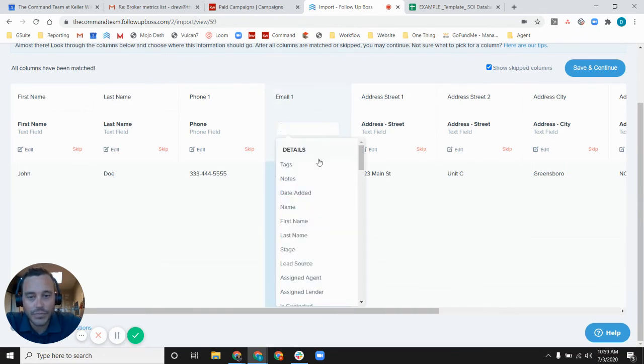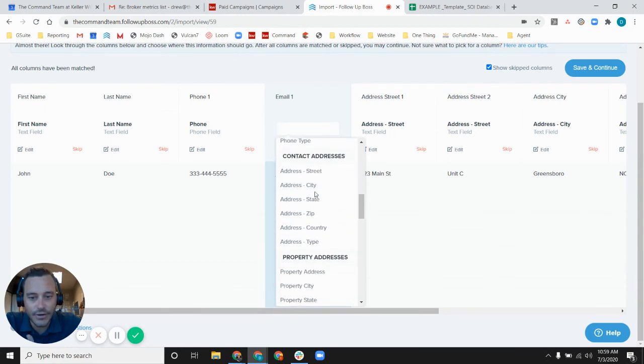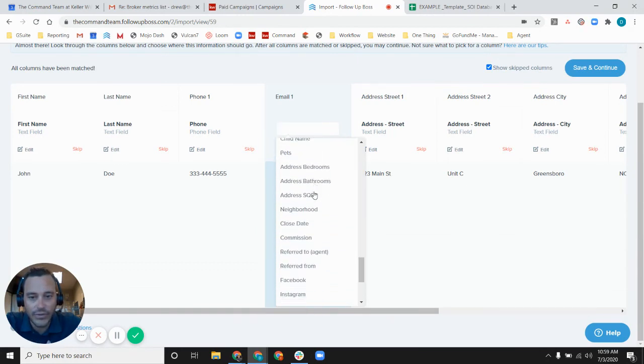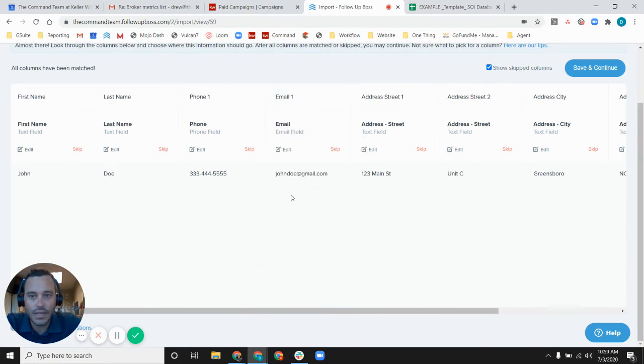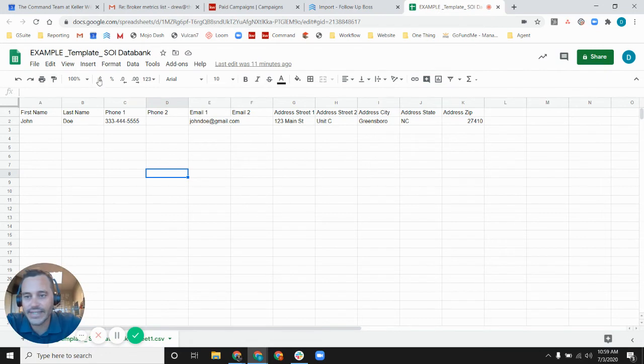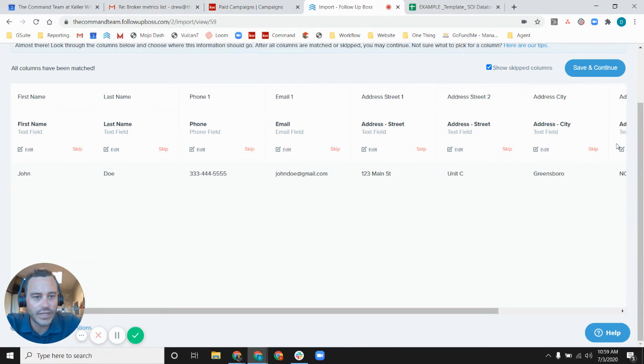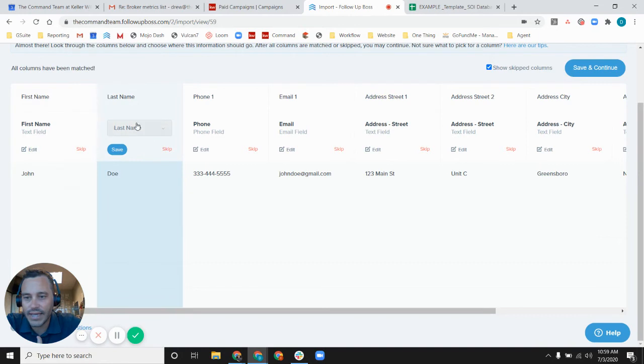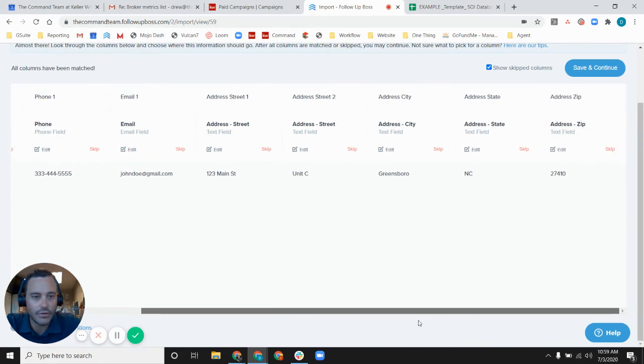You'll notice it's got a field for every field that we have in Follow Up Boss, so you can match up a column. The Google Sheet for the SOI Database is very simple, just contact information, so most of these will pre-populate for you. But if it does not, you'll just hit save. It'll likely go across the board and ask you to save all of those. You just want to make sure those are set up accurately.